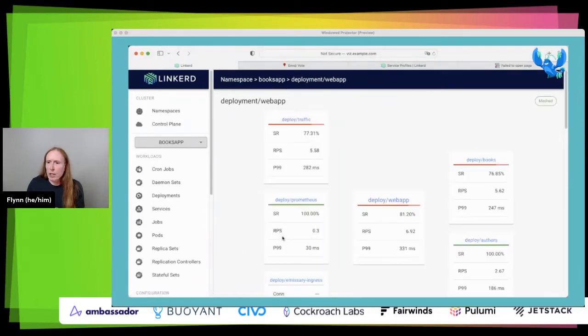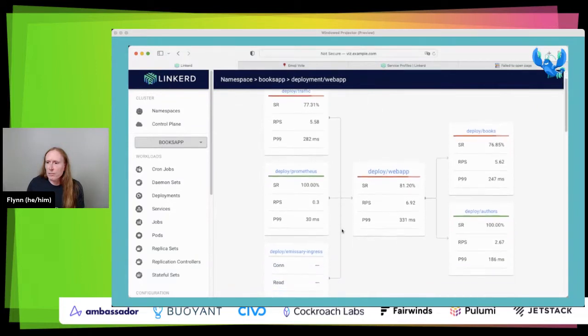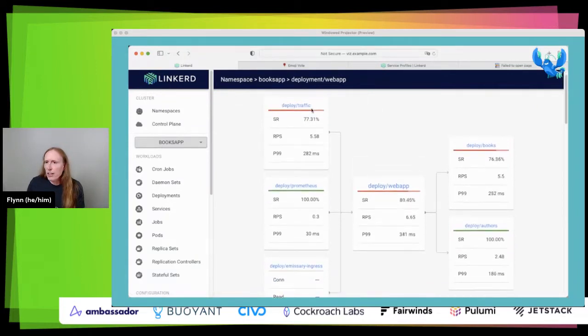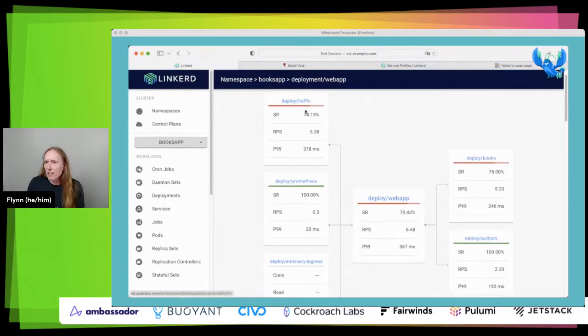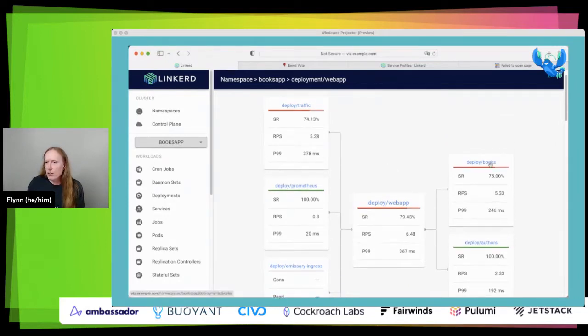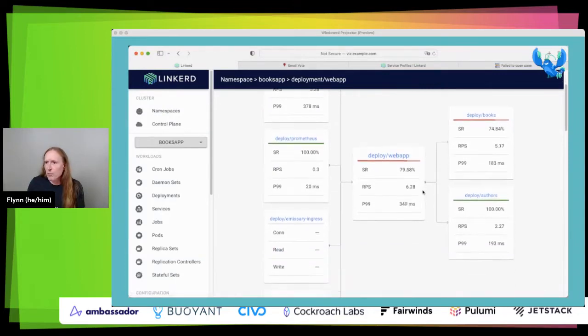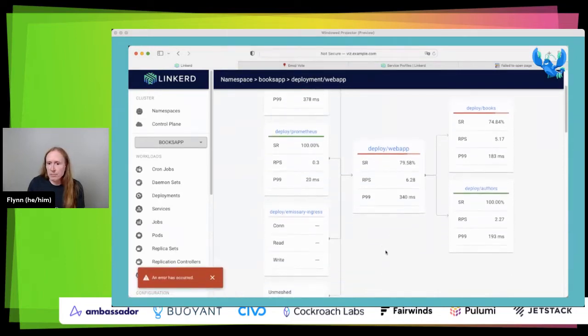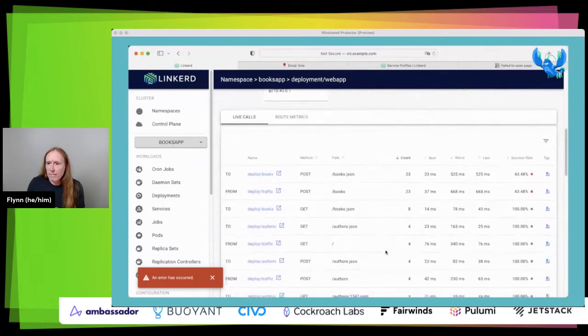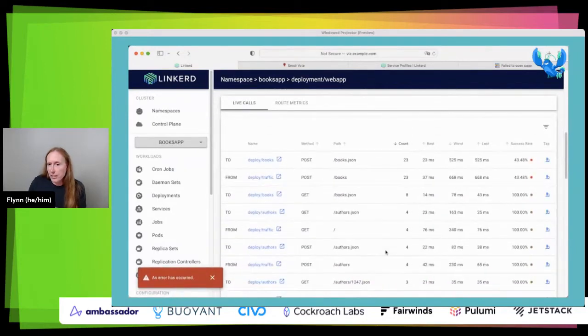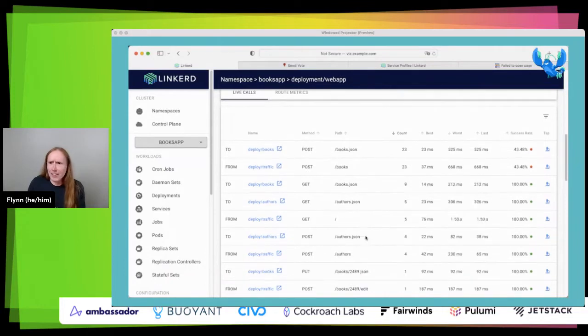So let's go and take a look. We'll start with the web app like we did there. Note that we can pretty much immediately see that there's this path from traffic to the web app to the books deployment, and that's the only one that seems to be causing us problems. Everything dealing with the author's deployment here is still green, which is nice. I'm going to pretend that that error is not occurring because it's that transient connectivity thing again.